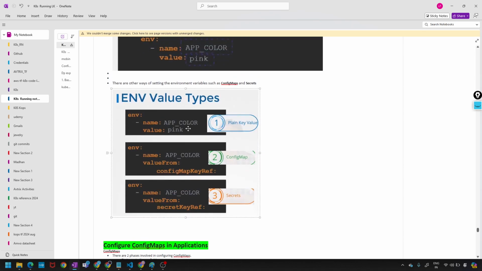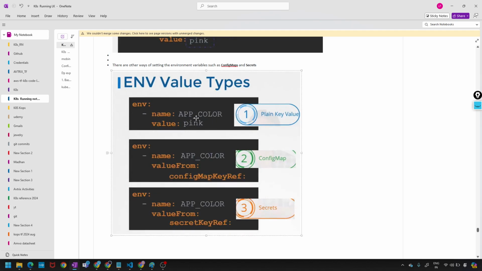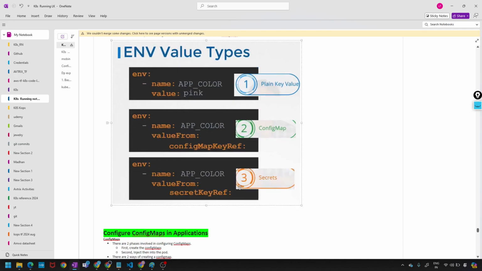So, environment variable types. You can see the plain key value: environment variable name app color, value pink. Here in config maps, the name is the key, and the value is in the form of a config map key reference. So they will keep some key somewhere, and it will be called from somewhere else. For secrets, the name key is common, and the value is changing.